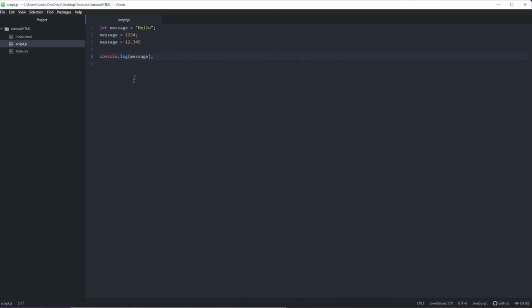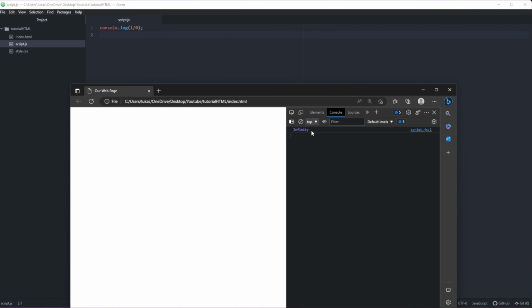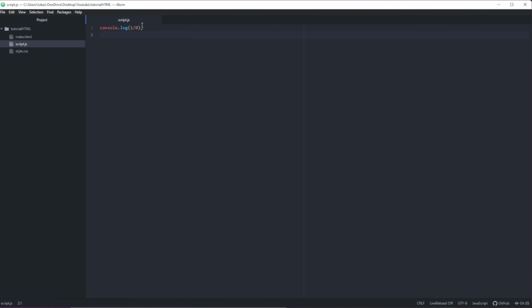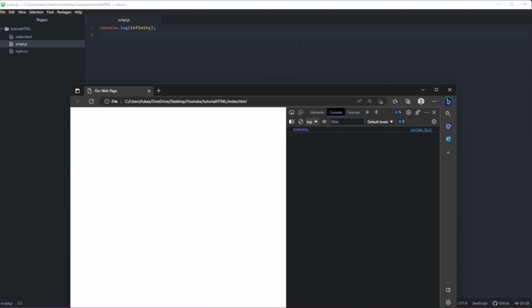Now, what else can we do? So let's just remove this. We don't need this for now. Let's just go back into here. And instead of message, what we can do is divide 1 by 0. By doing this, we create infinity. You can see whenever we divide 1 by 0, it will create this infinity data type. Or, to make it a bit easier, all we have to do is just specify Infinity, and this will also print out infinity.